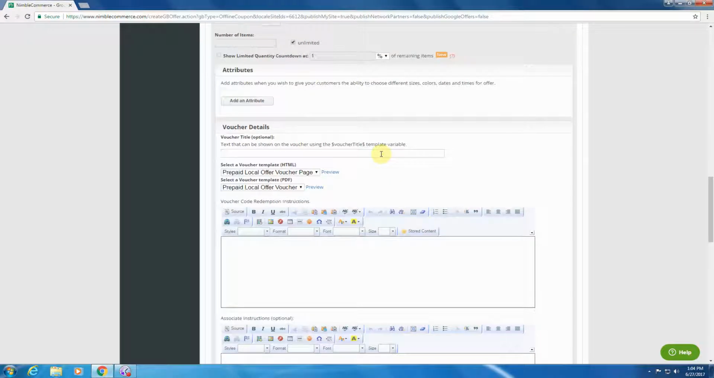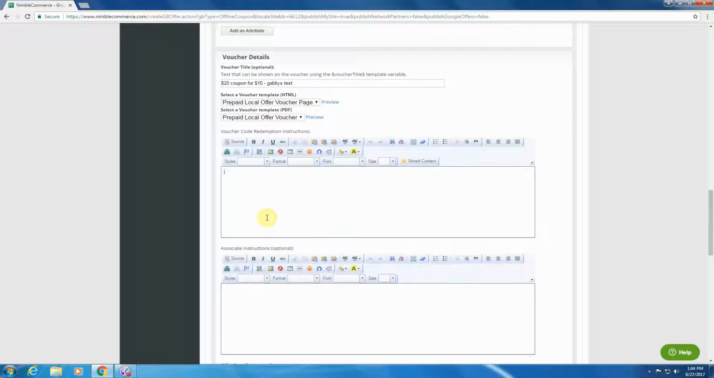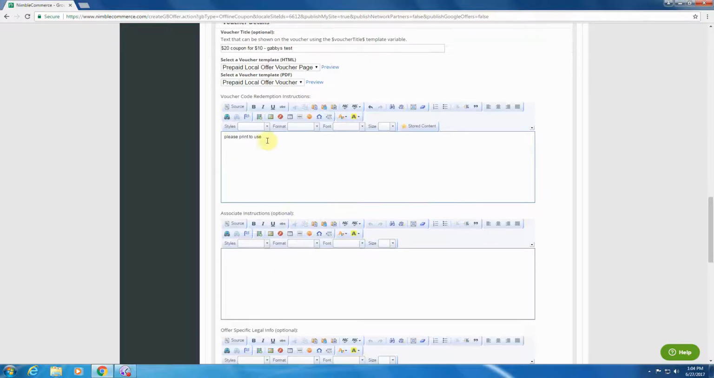Voucher details, this is just what's going to show on the physical voucher once a customer has purchased it. So the title is always going to be whatever the deal is. Voucher code redemption instructions. For a local business, we usually put please print to use, please print and present to business, but if they have any special instructions, this would go there.